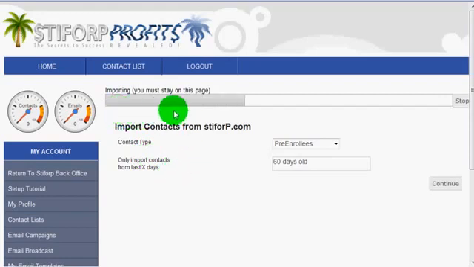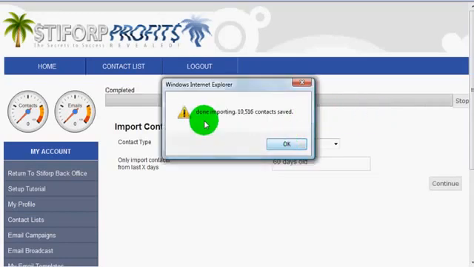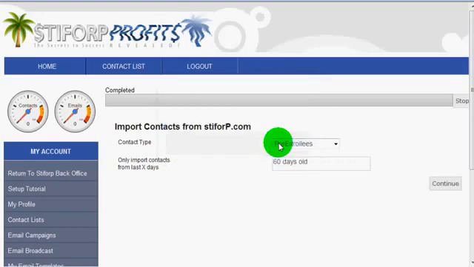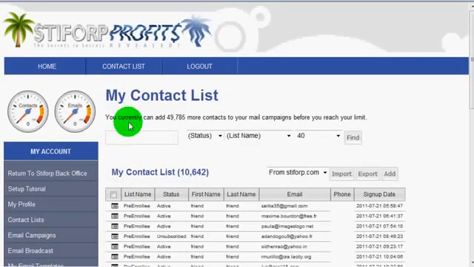And of course, as you can see, it's telling me it's importing because my progress bar is growing. All right, as you see here, done importing, I have 10,000 contacts saved. Now all of those contacts have been imported into the system. Over here in my StiforpResponder contact list, you can see that I have well over 10,000 contacts that I just swung over from my Stiforp back office.